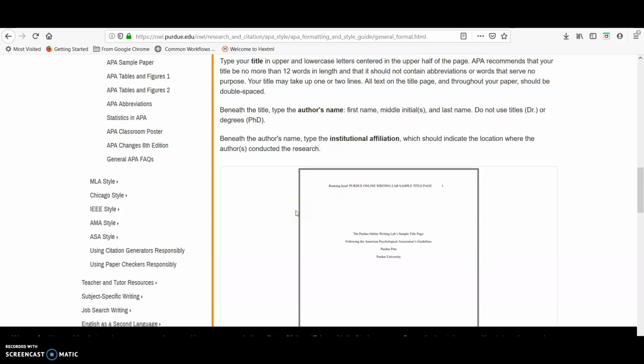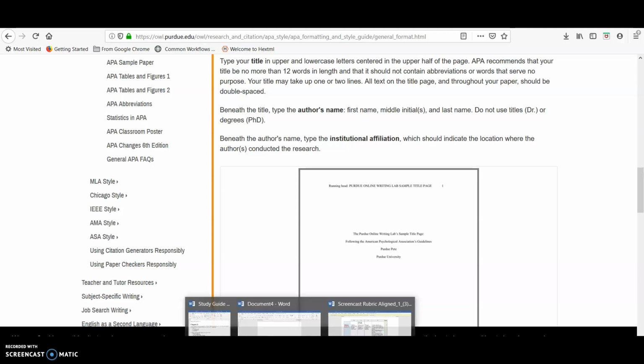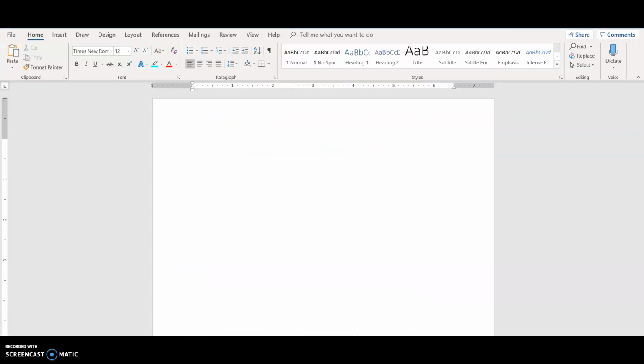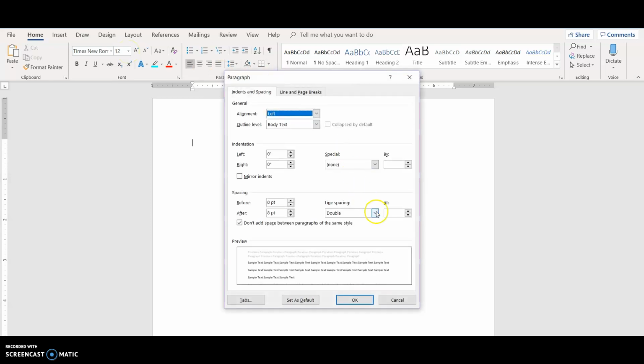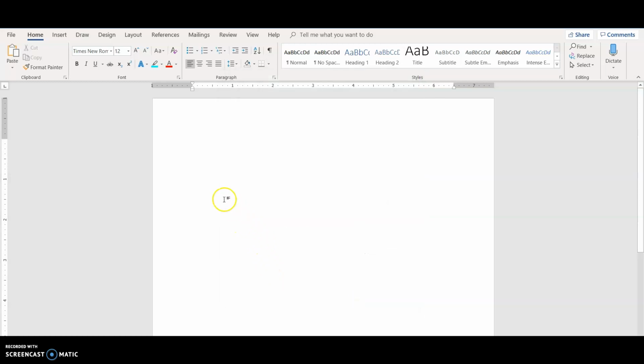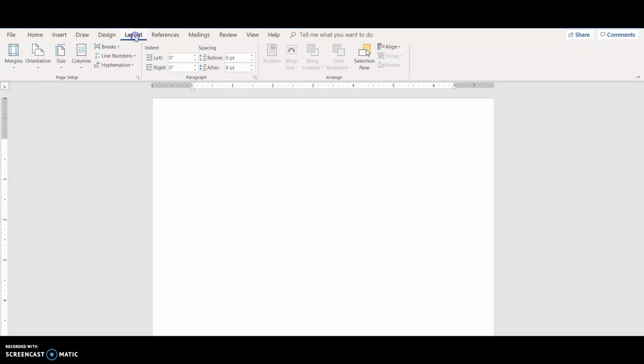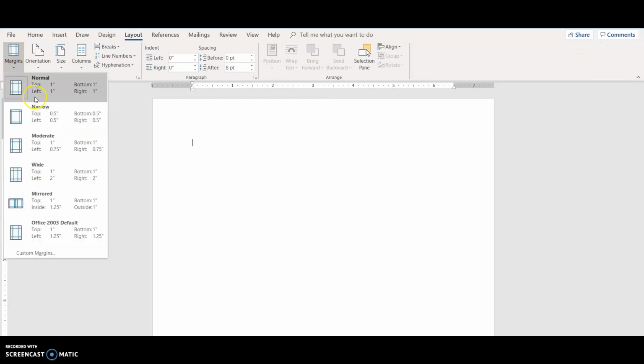Next, I wanted to actually walk you through how to do an APA page. So first thing, we're going to open up our Word document. Once we're in Word, we have some formatting to take care of. For my class, I prefer you use Times New Roman, size 12 font. I would like your paragraphs to be double-spaced without spaces in between paragraphs. And 1-inch margins, which you can find in the layout. Margins, 1 inch.